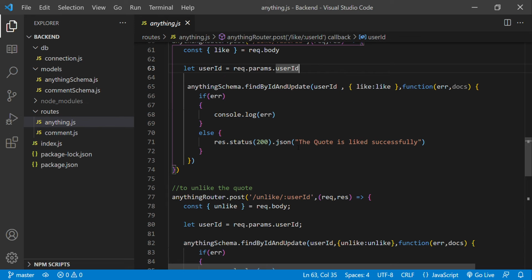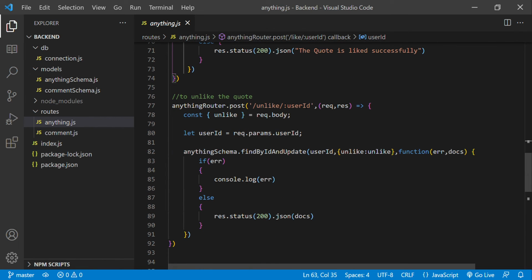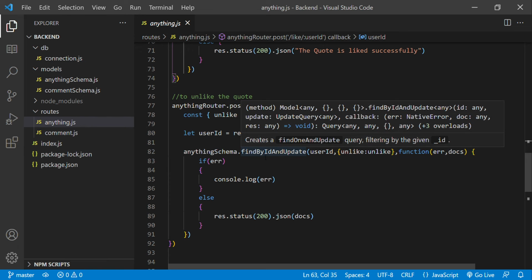If it is successful, it would be sending the 200 status. Like that only I have set the unlike method also, finding by id and update. With the user id that is passed from the front end, the unlike value, which is always set as 0, would be increased from 0 to 1 by clicking the unlike button itself.